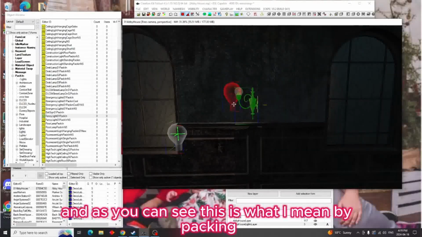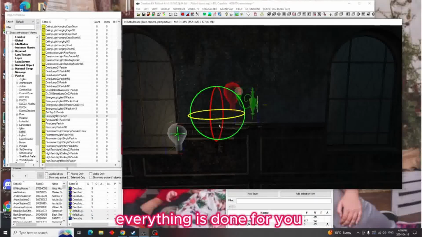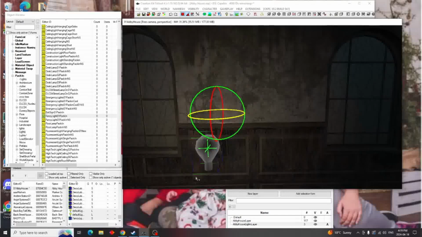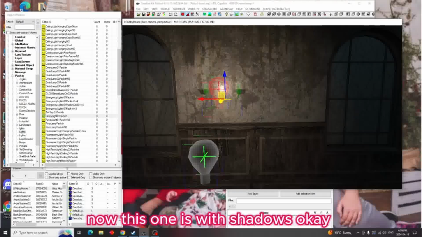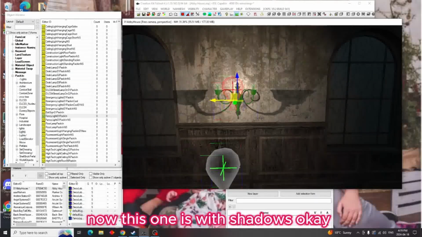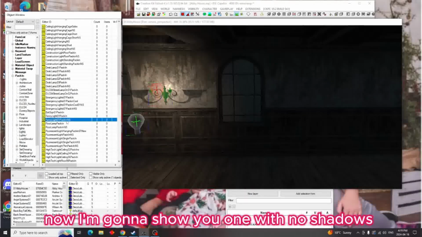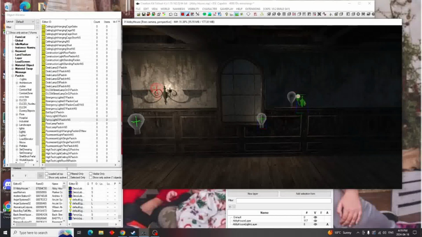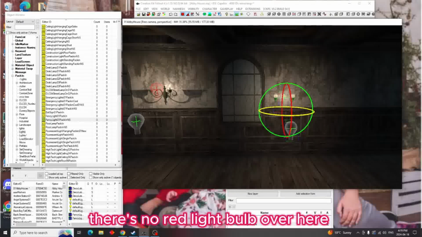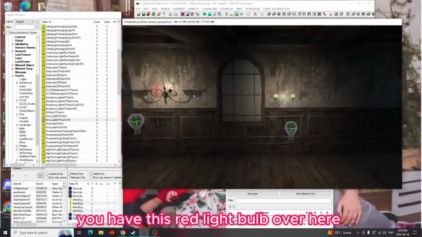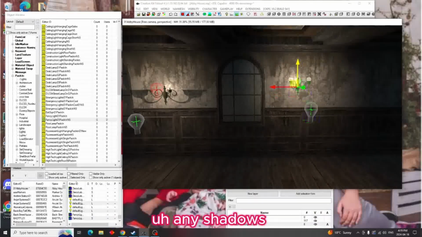And as you can see, this is what I mean by packing. You see how these little light bulbs? Everything is done for you. Now this one is with shadows. Okay? So this is what I mean with shadows. Now I'm going to show you one with no shadows. Now another way to tell is there's no red light bulb. Over here you have this red light bulb. Over here you don't. So this one does not cause any shadows.